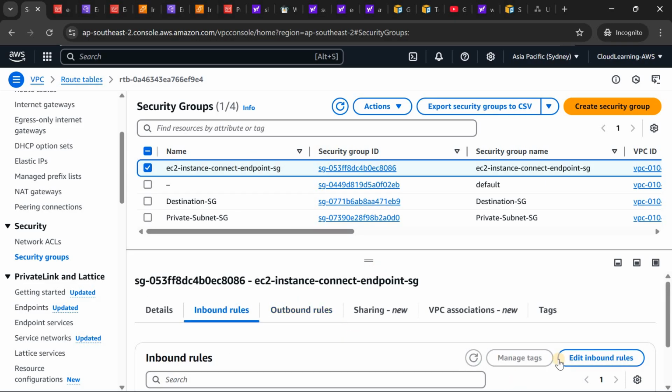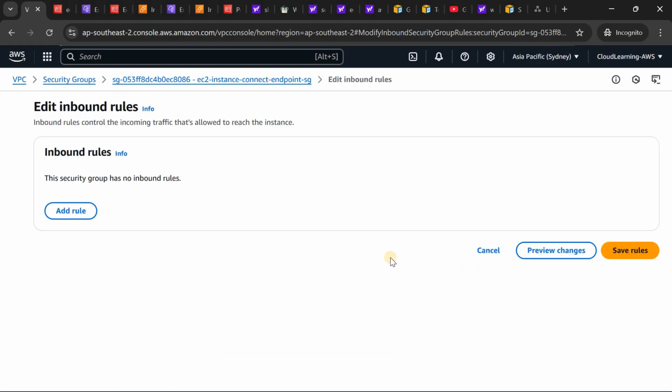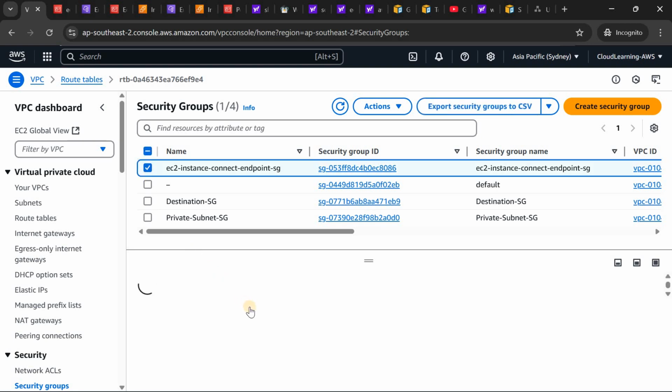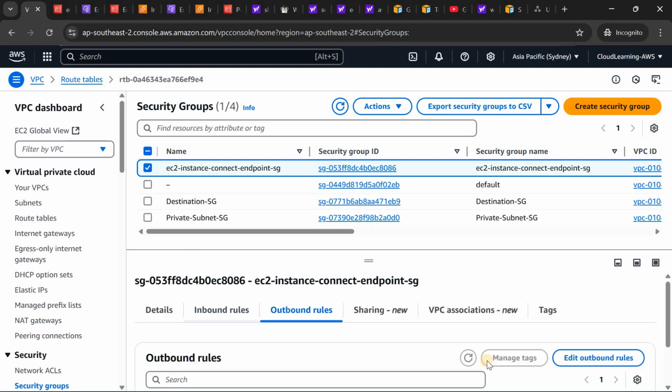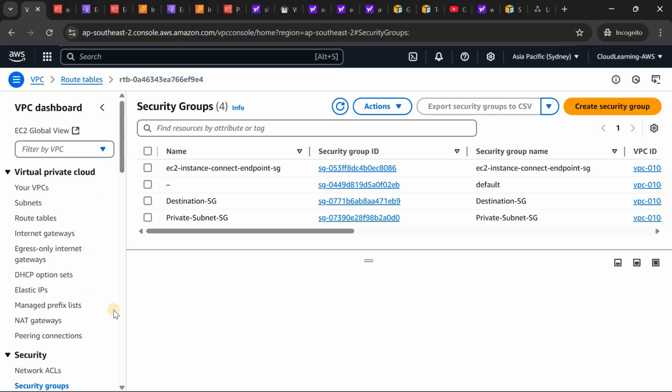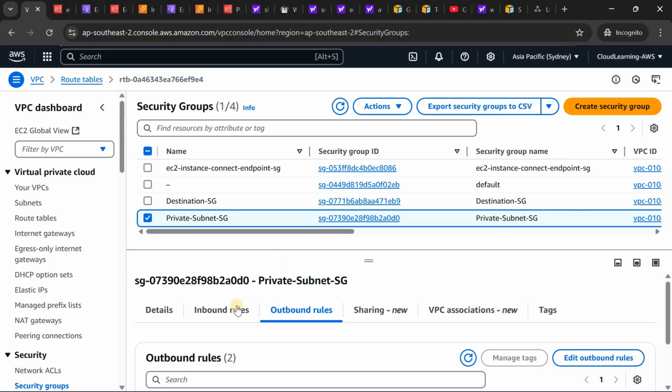So basically we have added rules last time in inbound. Okay, so there is no need to add inbound. Basically by mistake I added rules in inbound. The same rules we have to add in the outbound section. This is the same security group ID 8086, and this is the private subnet range. Okay, so we just need to add this, right? And this is our EC2.